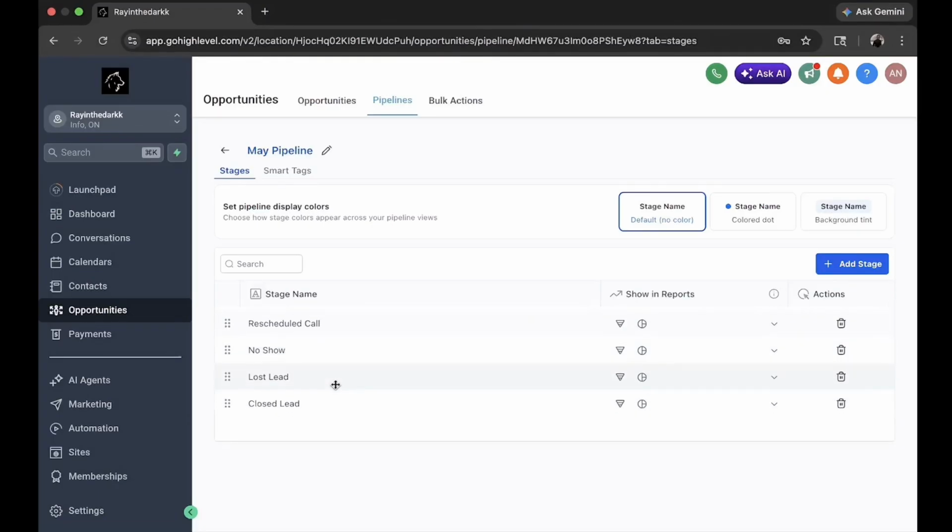closed lead. Every lead that comes in moves through these stages, so you always know exactly where they're at inside of the process. This is huge for business owners and sales managers because at a glance, you can see how many people are new, how many no showed, how many got closed. It keeps your whole team accountable without you having to chase anyone for updates.